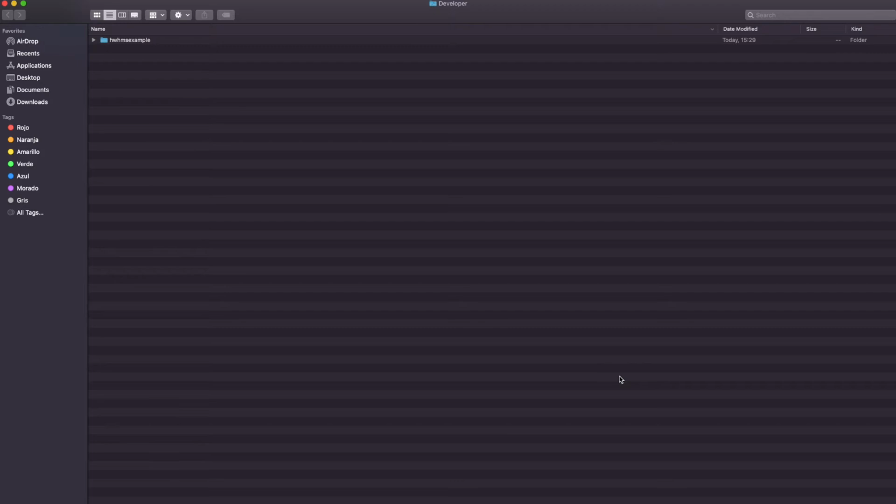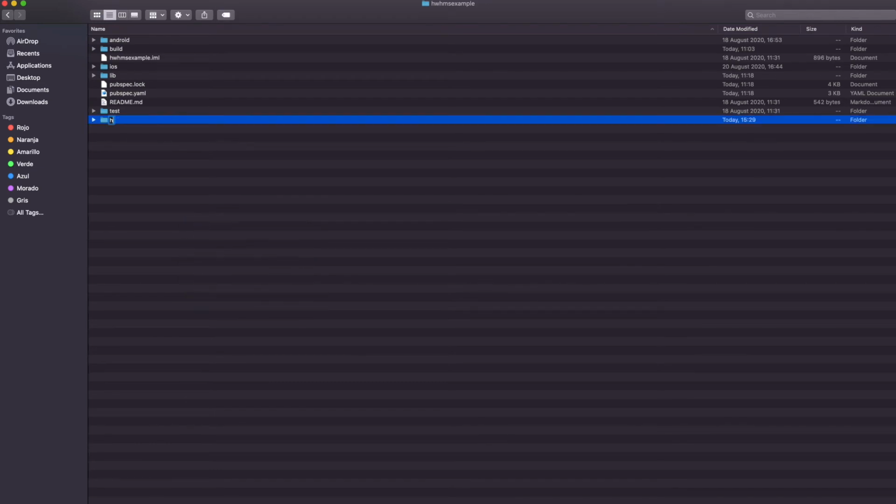The next step is to open the file system, go to the download directory, and copy the unzipped library to the Flutter application directory, where we are going to create a new directory, huawei_libs, and paste the library.